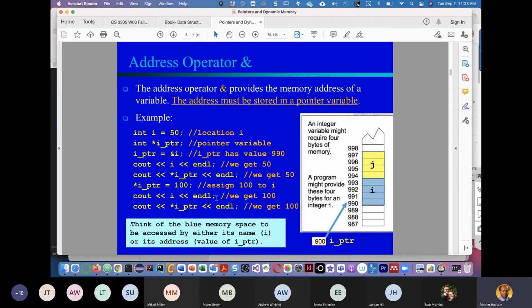Okay. So these are some examples. This first line is familiar, right? It is an integer variable I, assigned the value 50. Then 50 will go to I's location. And with int star iptr, this is a pointer variable, and it can hold the address of any integer type variable. At this point, we have not assigned which variable's address it will hold. So this is the line where we are assigning.